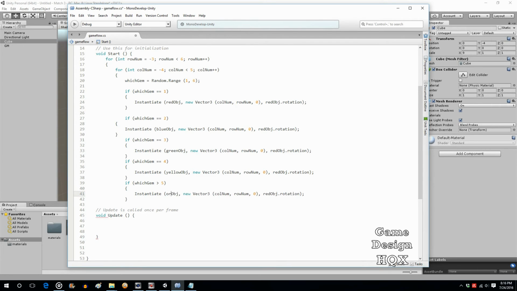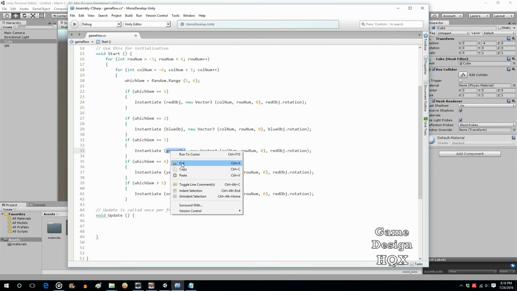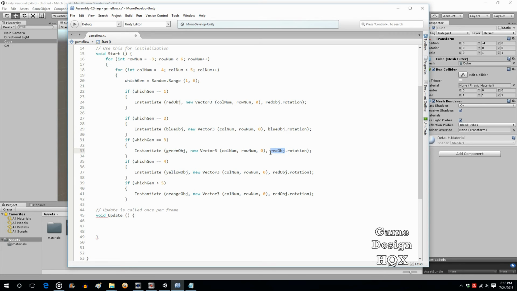Now, one more thing we have to change. Technically, all these objects, since they were built from each other, have the same rotation. But just to be safe, you should really have the rotation match. So this is the blue object, so use the blue object's rotation. This is green object, so use green object's rotation. This is yellow object, so use yellow object's rotation. And this is orange object, so use orange object's rotation. Then we just have to make sure we've got all of our curly brackets.